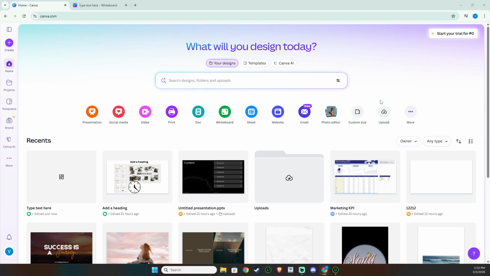Start by opening Canva. You can use the website or the desktop app. Either one works the same for this. From the home screen, choose the type of project that matches what you're making. Presentation is great for slides and workshops. Social media fits posts and carousels. Video is perfect if you're building motion content. And whiteboard gives you a big, flexible space for brainstorming and planning. Pick whichever format suits your goal and size and let it load.